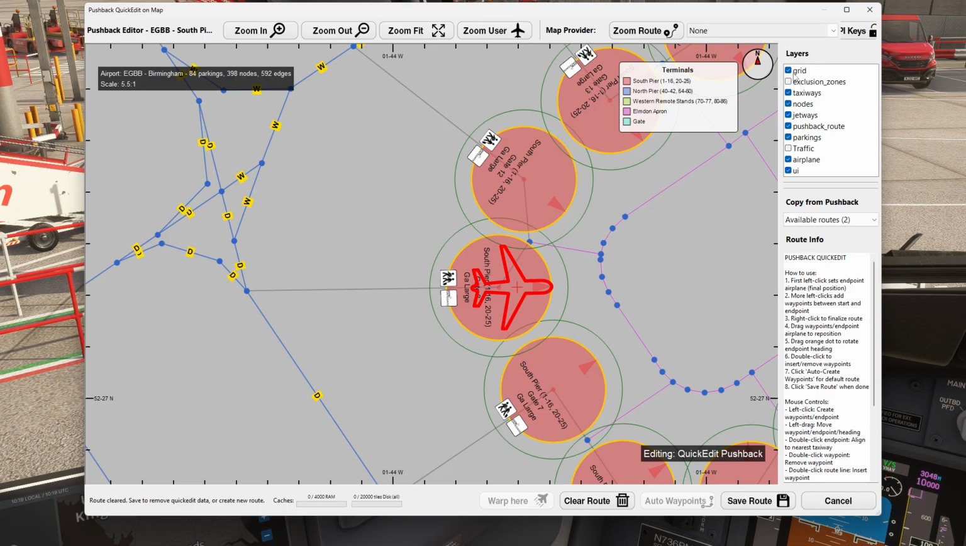So we've got all this information here as well, and we've got available routes. If you've already done this from this gate, you might have routes saved already, but I'm going to show you how to do it. So first, left click sets your endpoint. Your first click is going to be your endpoint. So our endpoint is going to be there.